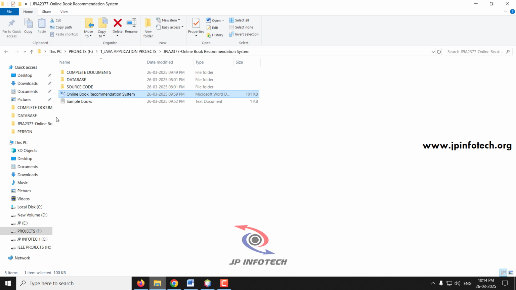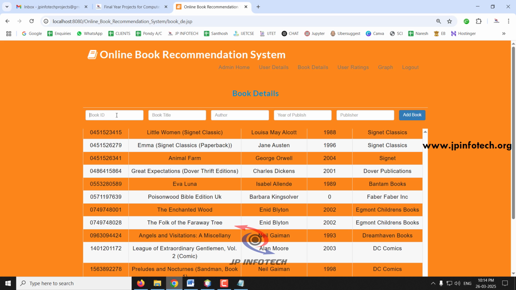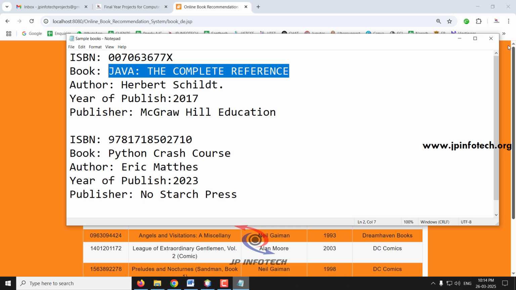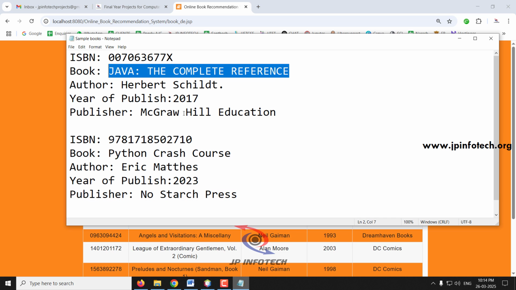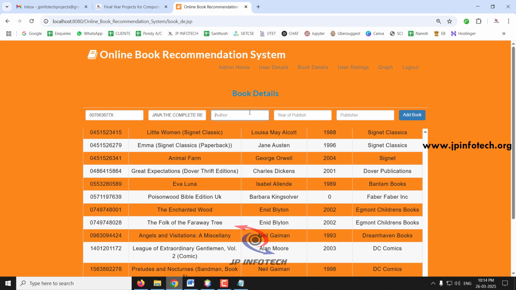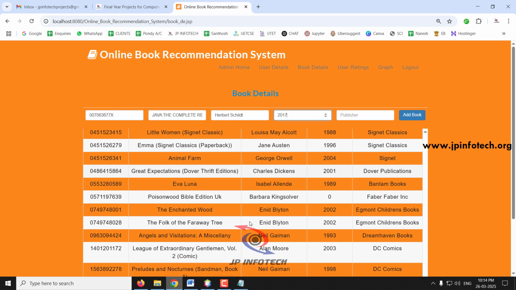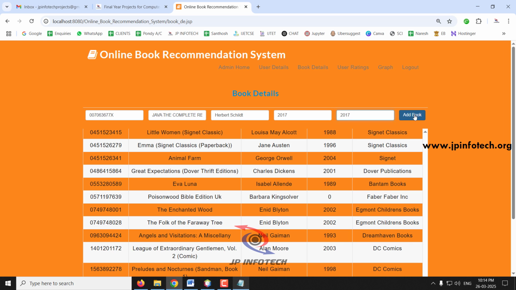Let me show you by adding a few books. For example, I'll just enter the ISBN number, book title, The Java Complete Reference, author Herbert, year of publish 2017, and publisher McGraw-Hill Education, and click add book.